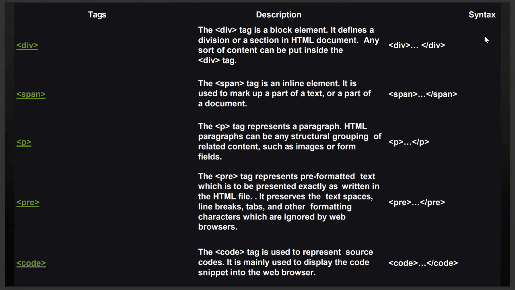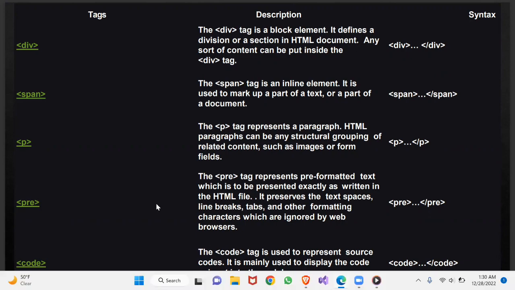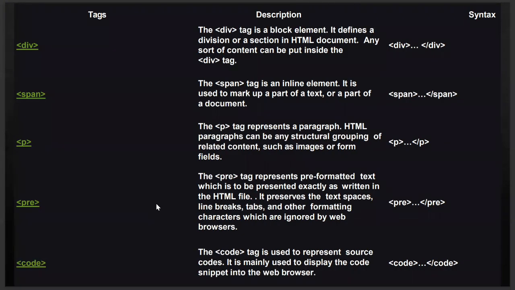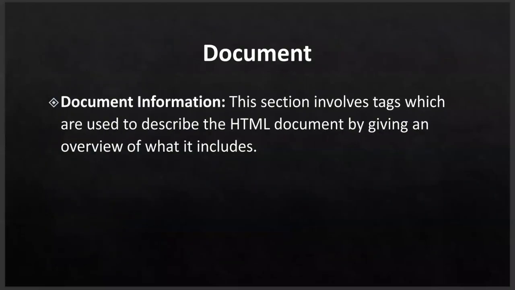Pre. Code. The code tag is used to represent source codes. It is mainly used to display the code snippet into the web browser. Code. HTML. Document information. This section involves tags which are used to describe the HTML document by giving an overview of what it includes.